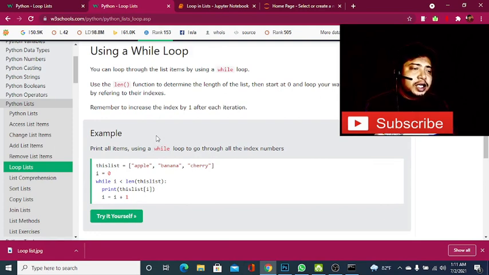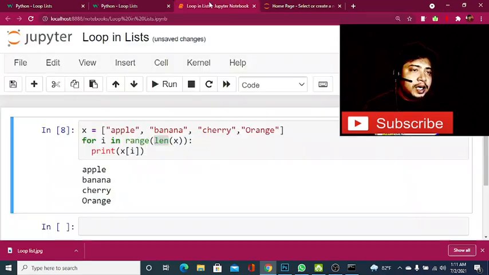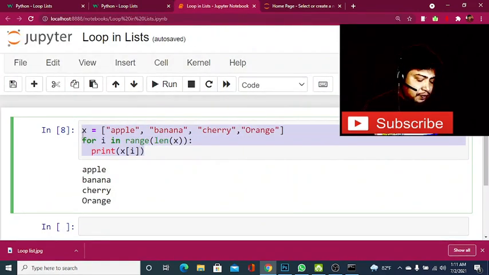Okay, here in W3Schools we can see that you can loop through the list items by using a while loop. Use the length function to determine the length of the list, then start at 0 and loop your way through the list items by referring to their index number. Remember, to increase the index you must use an incrementer. Okay, so if we use a while loop, then we can see there are a few things there.